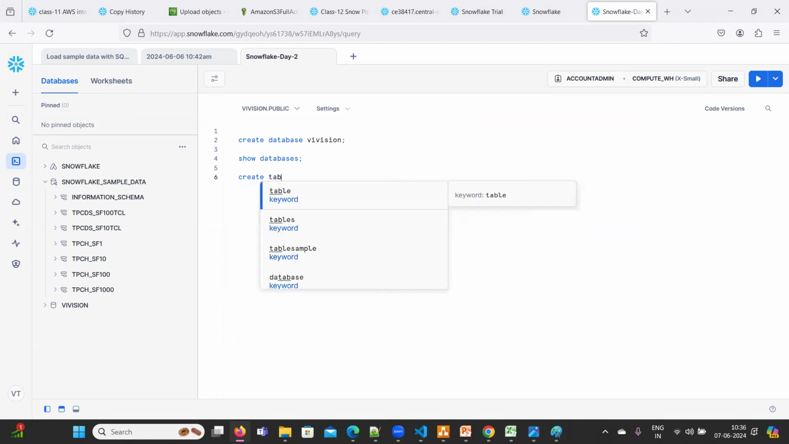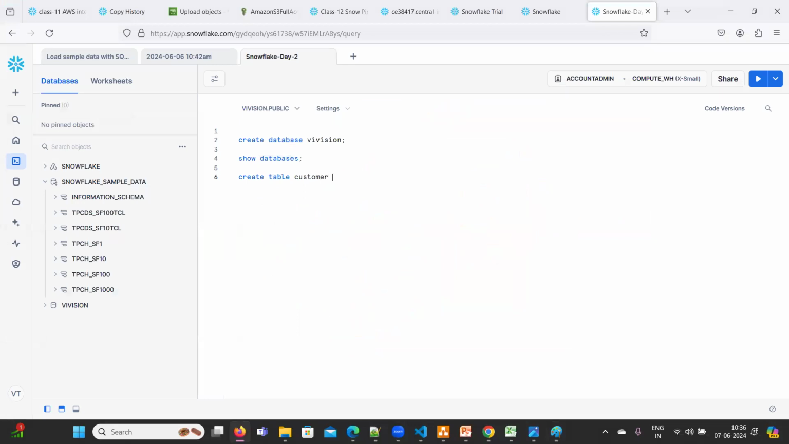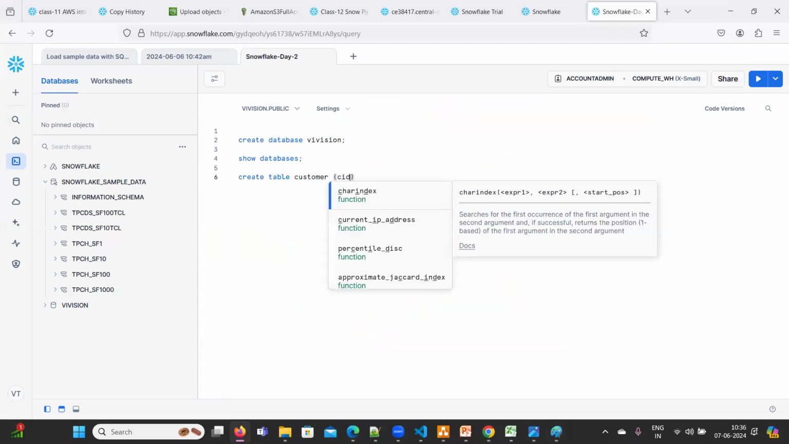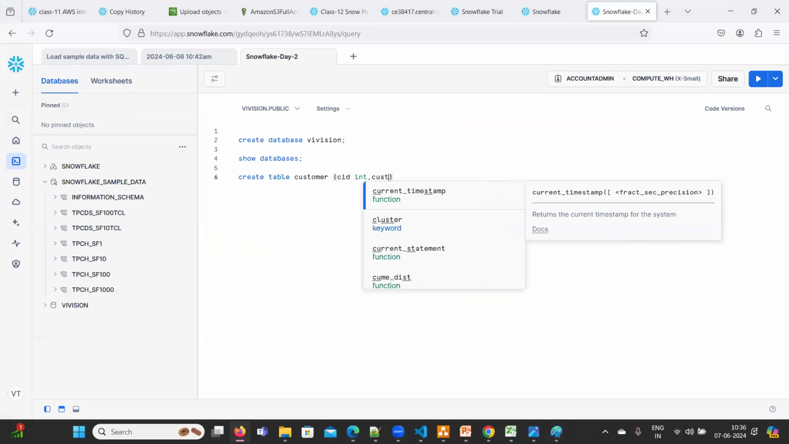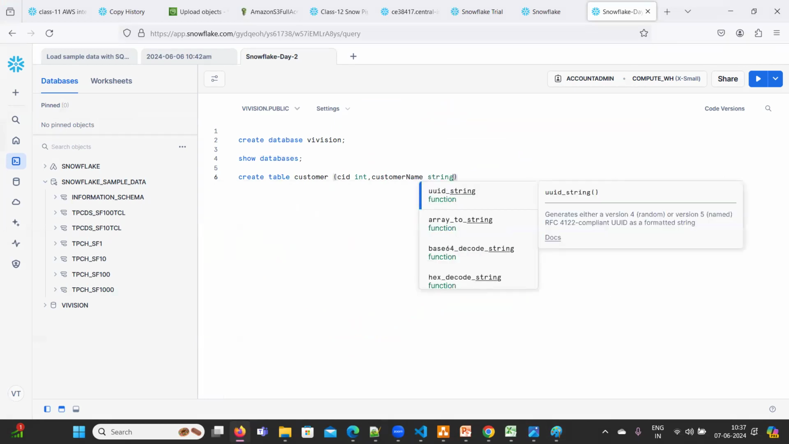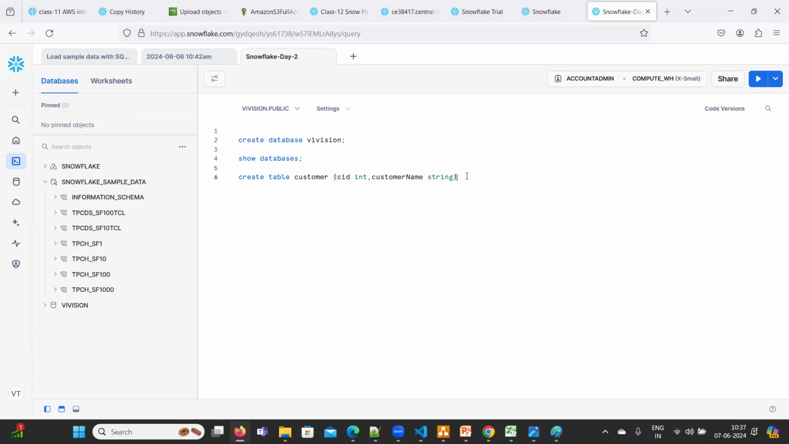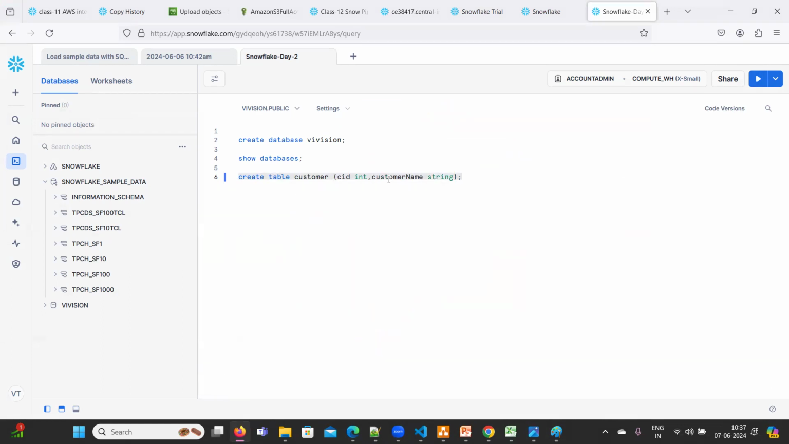I'll create a test table. Create customer, with CID as an integer, and I'm just going to keep customer name as a string. See, the table is created successfully, with CID and customer name.